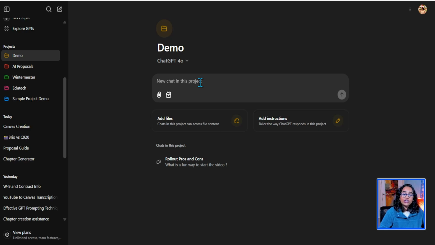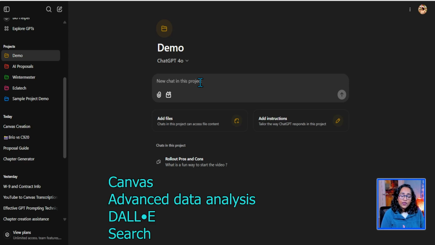Currently, the projects do offer your Canvas feature. They offer DALL-E. They offer the search option. And you can change whichever model you want to. And you can add multiple files as well.